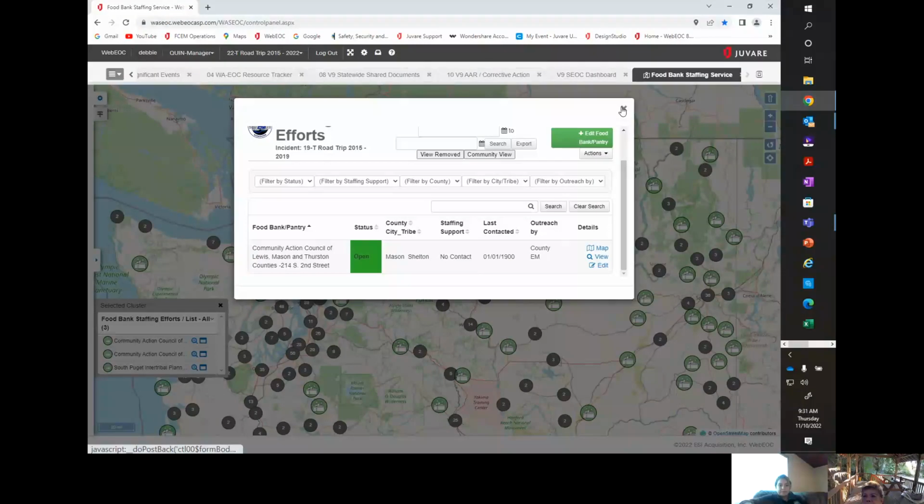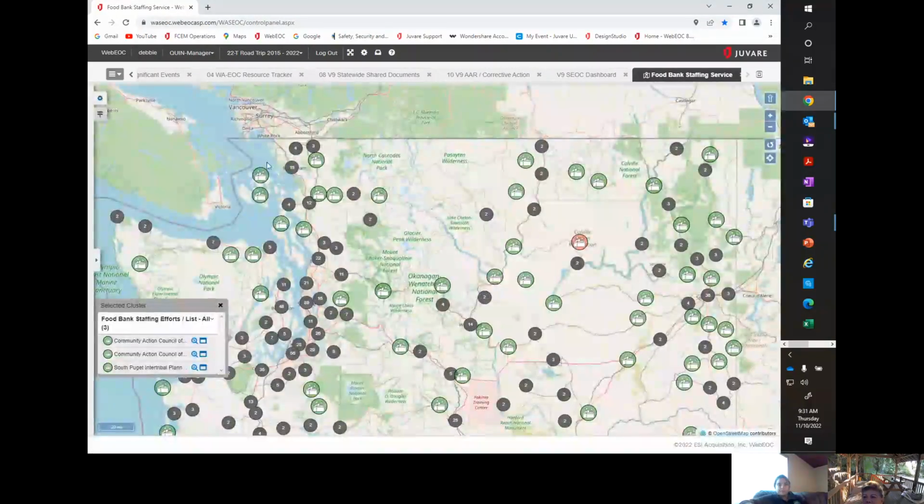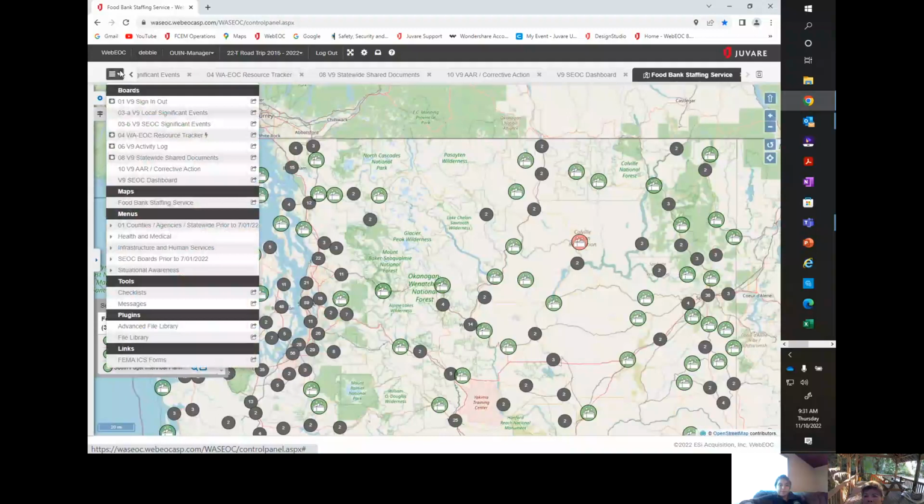Go ahead and close that. So any questions about the map? Just showing you that we can bring maps into WebEOC. And then we have some different menus.